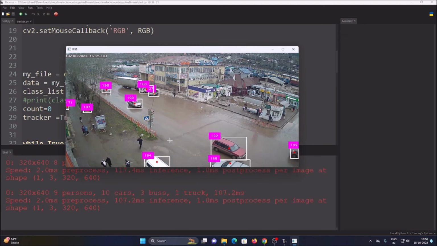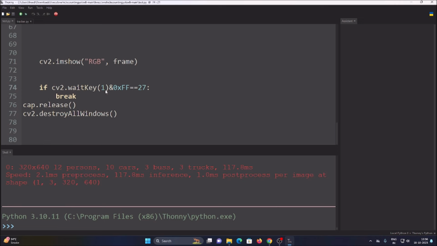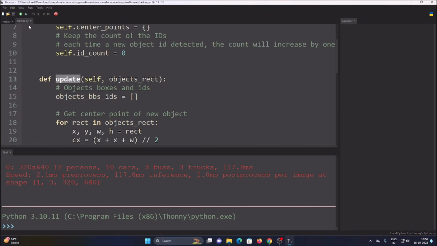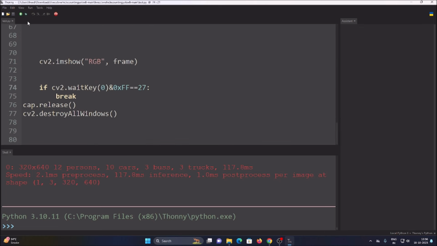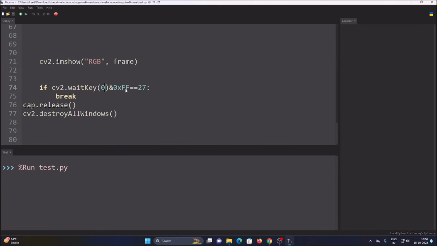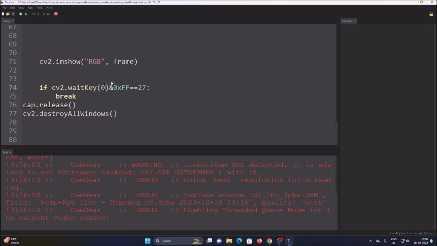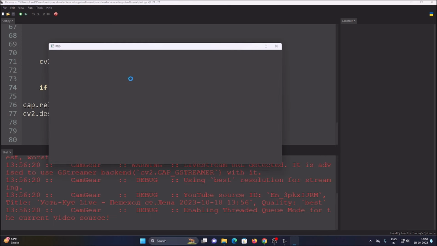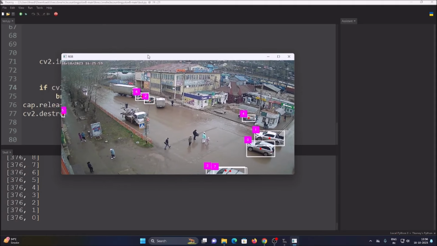So let's just freeze our frame. For that, simply mention a 0 here. Let's just freeze our frame. So I have explained the tracker.py, so let me close the tracker.py. Now I have started the test.py, and it will freeze our frame where we have object detection and our tracker. We are assigning the ID with the help of our tracker. So it will start our frame. As you can see, this is our frame.